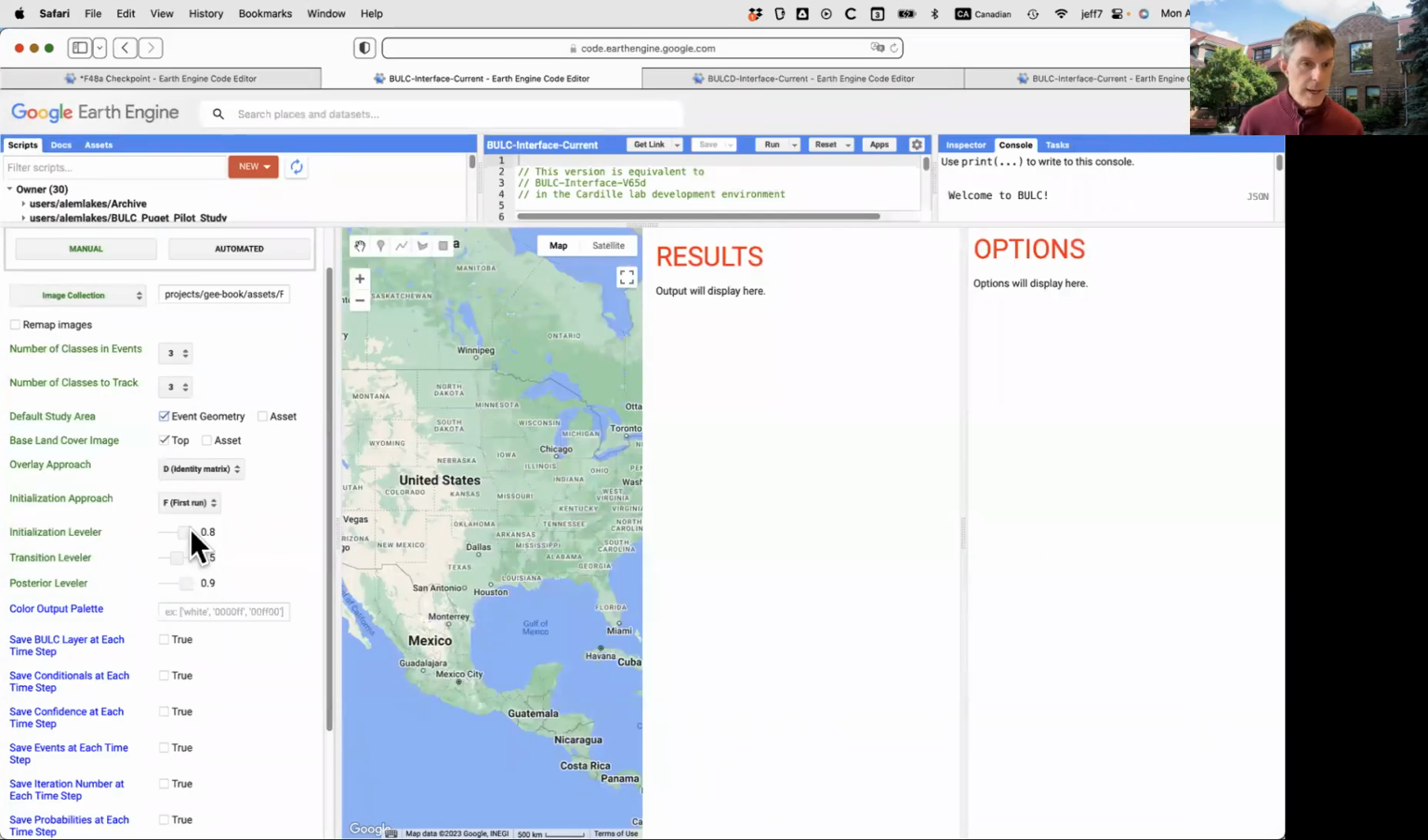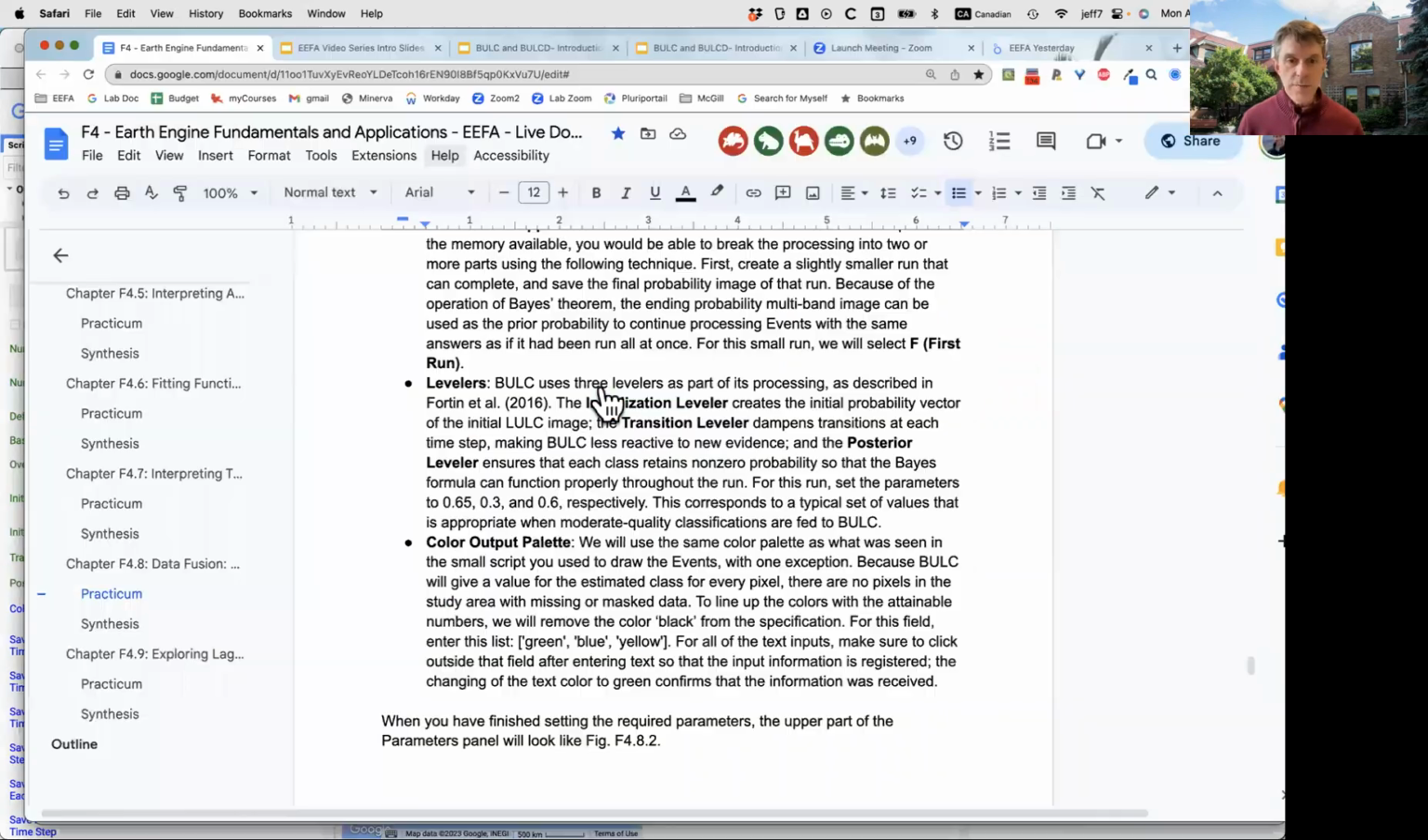All right, so I'll do that here. We have these sliders available. 0.65, 0.3, and 0.6. And then we're going to give it some colors for the palette.